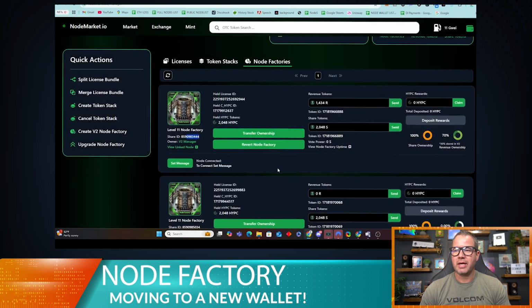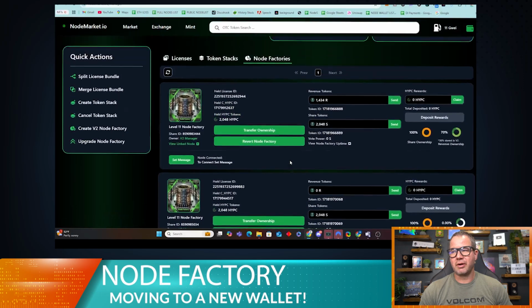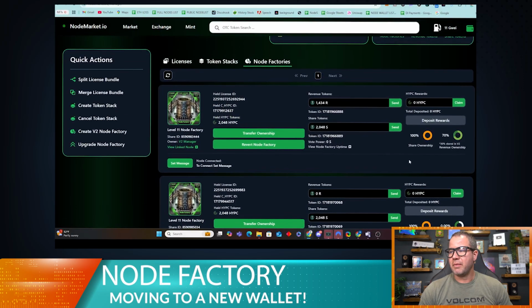So easy peasy. And then, transfer ownership is not something that you'll need to do because that's always in the V2 managerial contract. Revert node factory, you probably don't need to do, but if you need your license and your tokens out again, then you can go ahead and do that as long as you have all the S tokens still. So let's go ahead and remember that. That should be pretty easy.